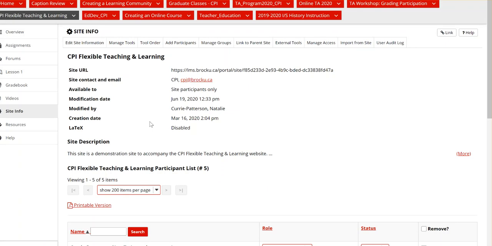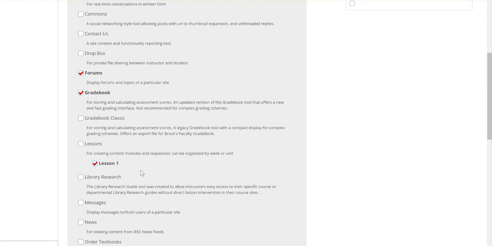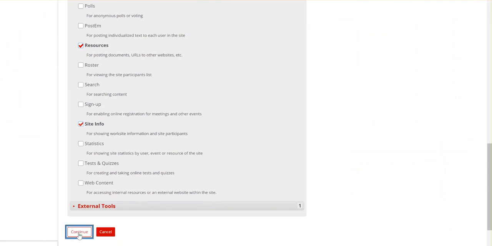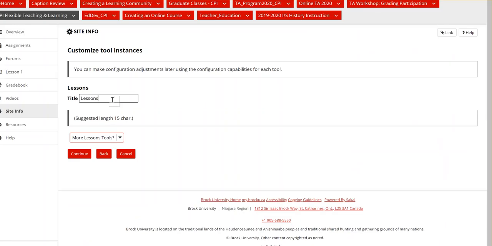In order to add student content pages to a lesson within your Sakai site, you may want to begin by adding a new lesson. So here we're in the site info page for our course Sakai site, and we'll go to Manage Tools. We'll scroll on down to Lessons in order to add a new lesson. And we can name that whatever is appropriate.